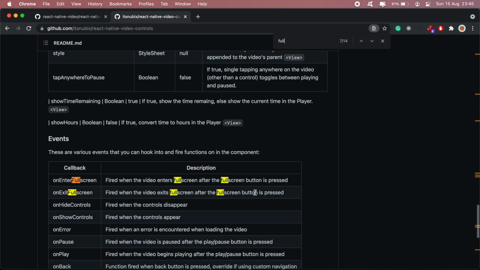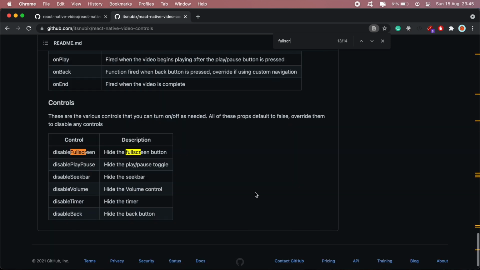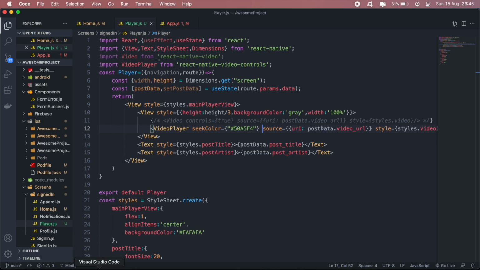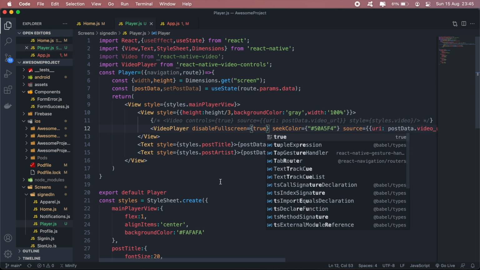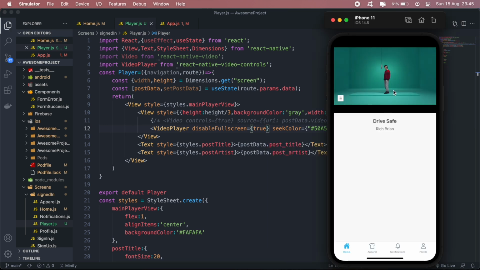And you can add additional features to the player, like disabling the full screen. So if you scroll down on the React Native video controls on GitHub, you'll see all the other additional features that this video player comes with. So full screen has been disabled. And that should be it.